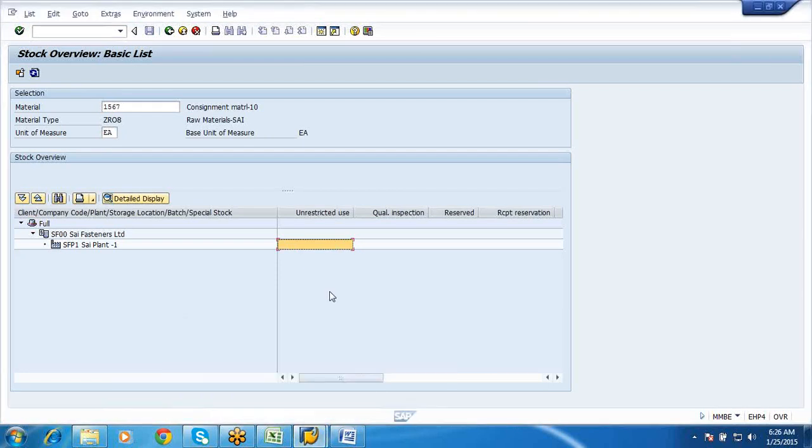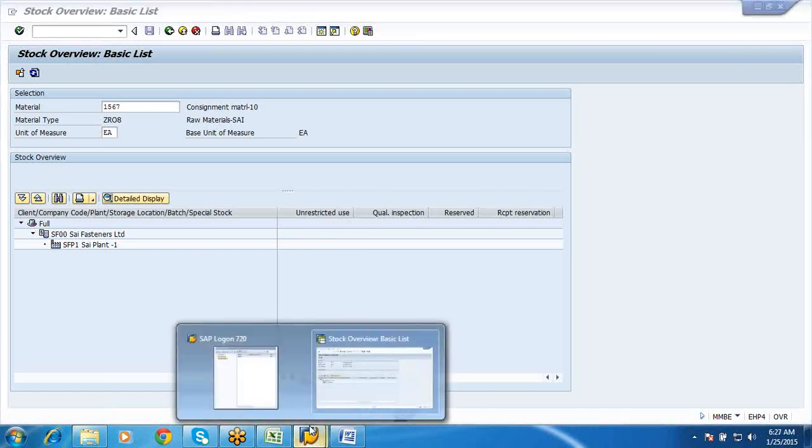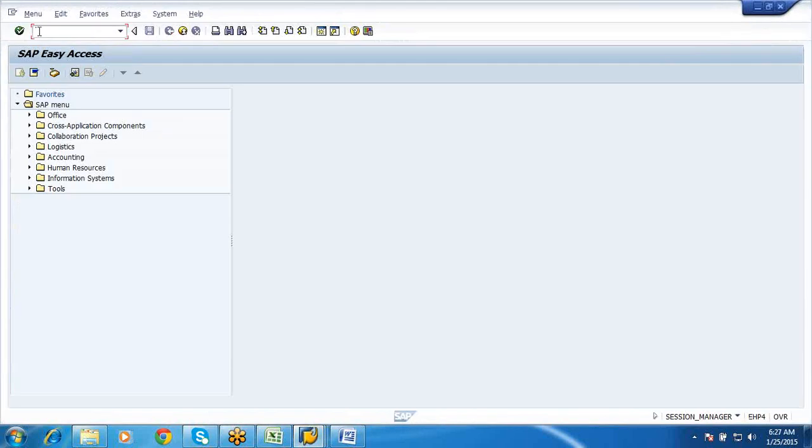Okay, so now let me go and make a GR, that is goods receipt. I go to MIGO. You can do it in MB01 also. Let us do it in MIGO.